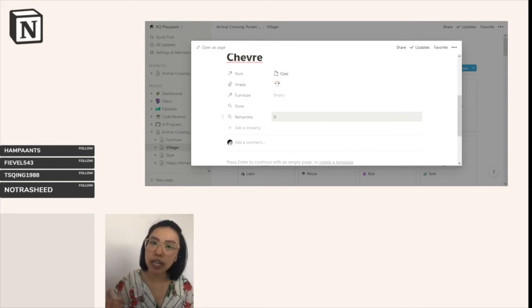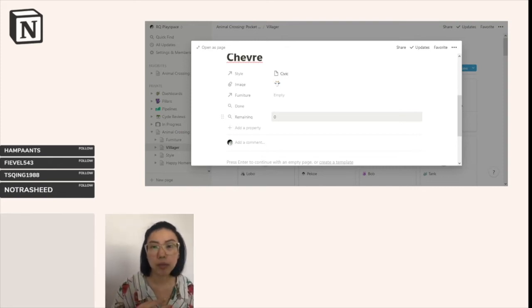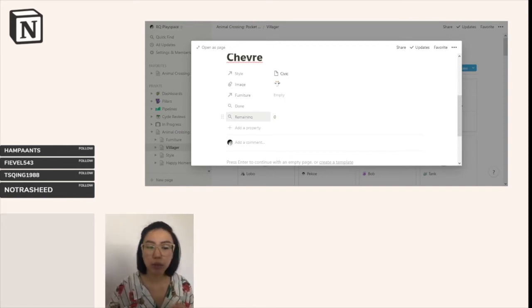And remaining: each animal has a required number of items, but okay, I should rephrase that. Each animal has items, let's say 5 items, that they require you to obtain before they are able to visit your camp. So I keep track of the number of items that I need to craft for this particular animal before they're able to visit the camp. I would prioritize, say, if the animal only has 1 remaining item, then that item is a priority.